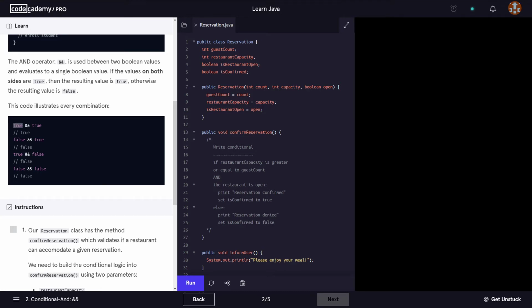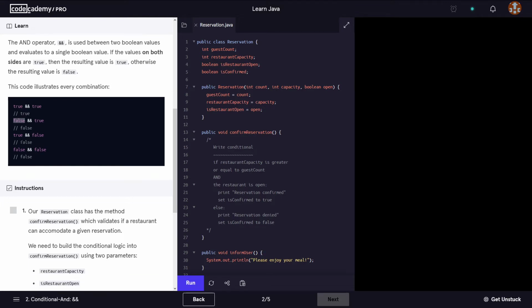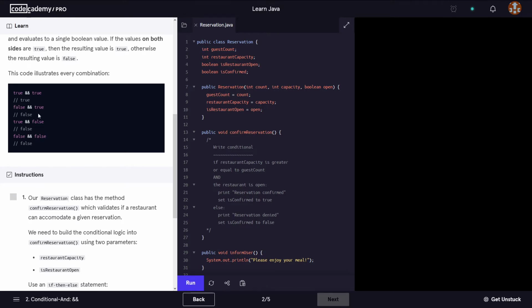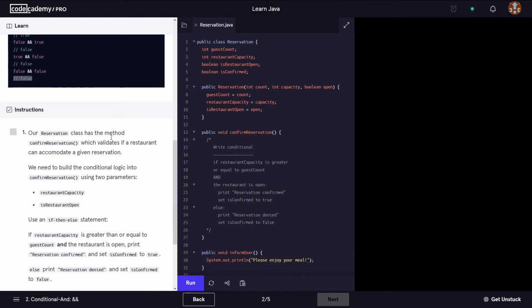So we have the case where both of the values are true, and we're going to get true. We have a case where one of the values is false and the other one is true, and then the result is false. We have another case where the first value is true and the second value is false, which is going to give us an answer of false as well. And then if we have both values false, then the value will be false as well.